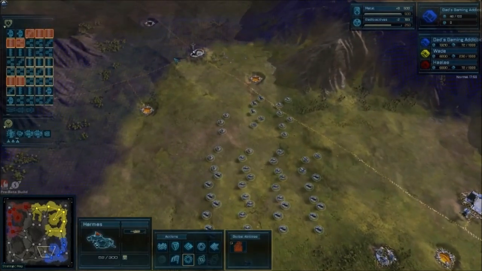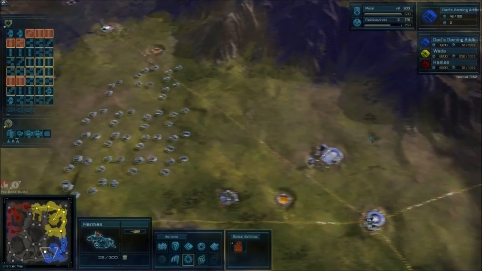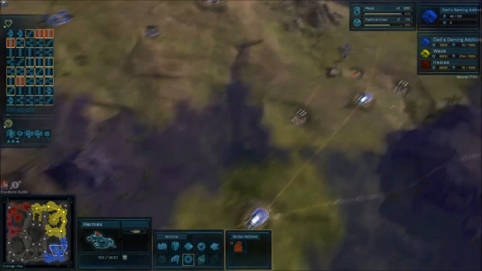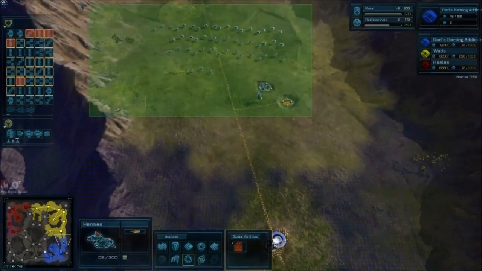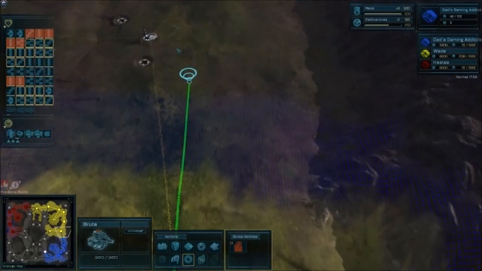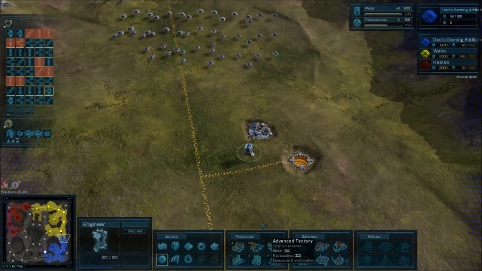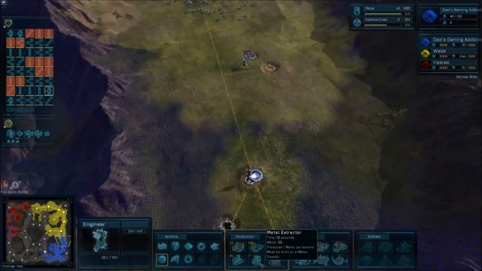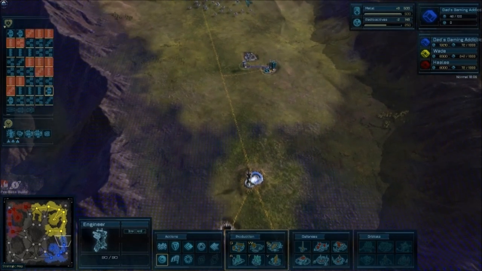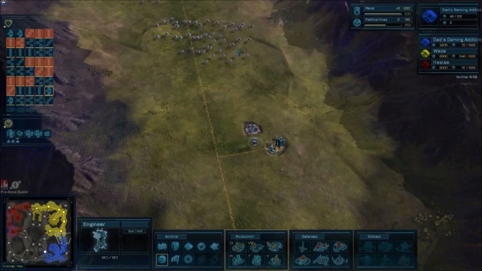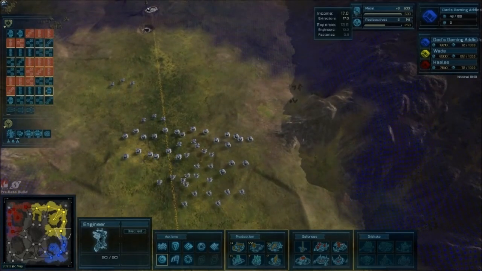Alright, so let's move on up. Yellow is just getting a little bit too aggressive for my liking. So maybe we'll go ahead and just push a little bit. Alright, so we've got that. Alright, so do we have a metal extractor? No, we don't. Let's put that down. Not that we need one at this point. I mean, we have full metal.